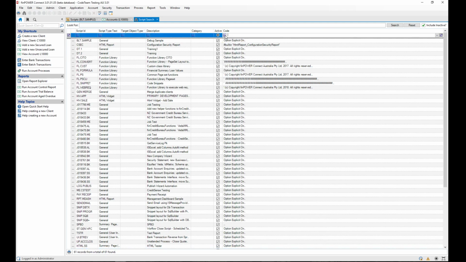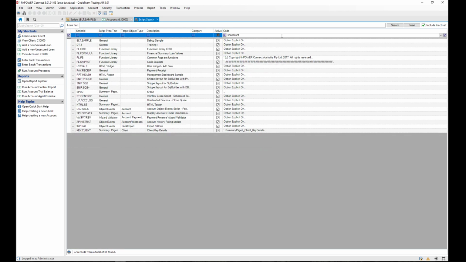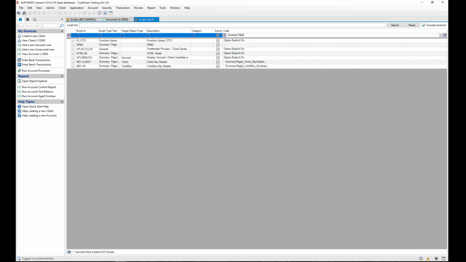And then within there, we can use a contains filter to search for specific code within this database. So if I know, for instance, that I've done a piece of code for somebody at some point, and I need to find out exactly how I did that, all I need to know is maybe the object I've used, and there you go. Those are all the scripts that contain a fin account object, maybe summary table, and there we go. That narrows down the search for us.